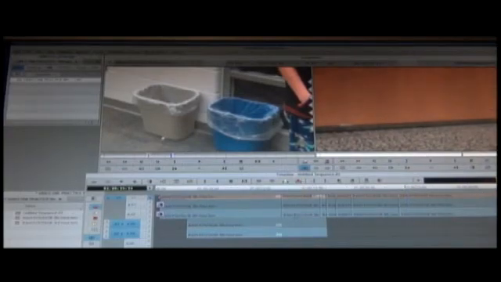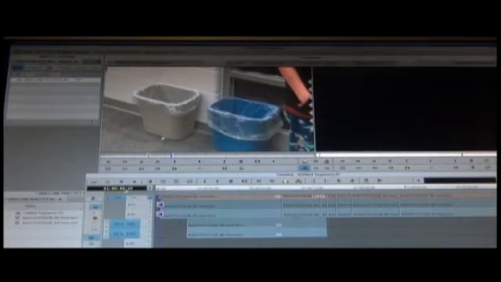Wait, there's 2 purple things. Those are the dissolve that we just added like 7 seconds ago.